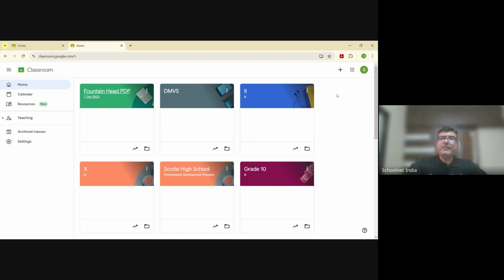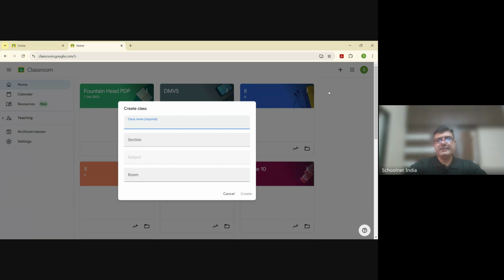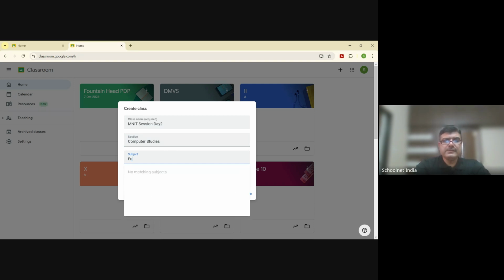Now I'm coming to the point of how to create a class. To create a class, you click on the plus sign and you see create a class. Here it will ask you the name of the class, which is required. So I will say it is MNIT class or MNIT session A2. All these are optional things. Suppose your section is computer studies, and then the subject is fundamentals.